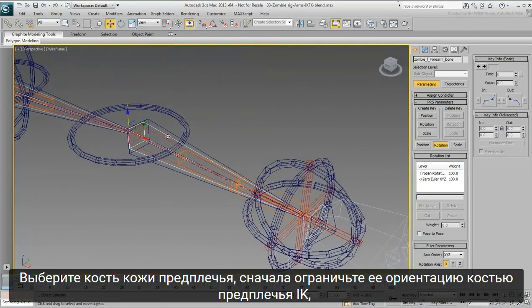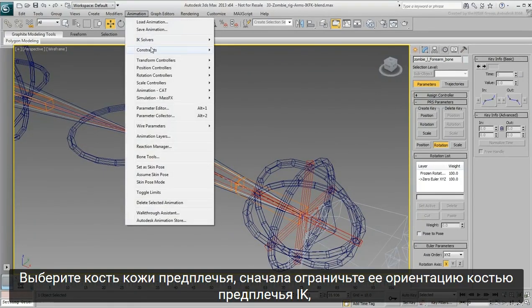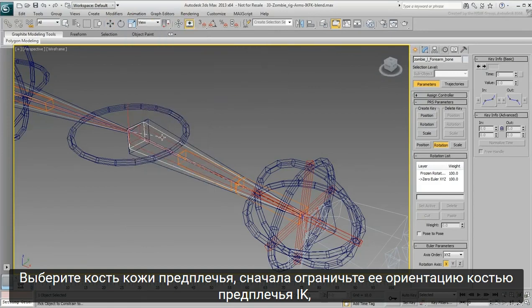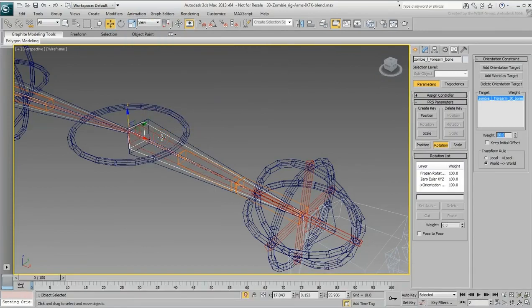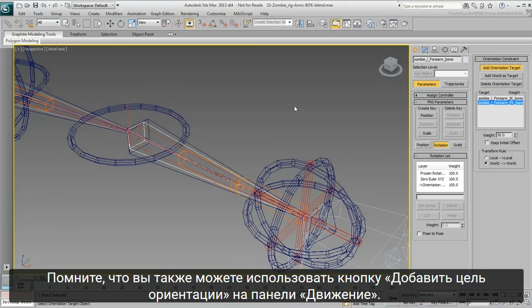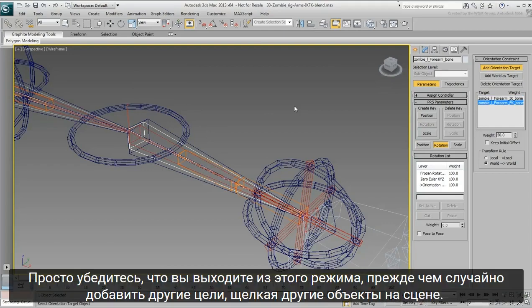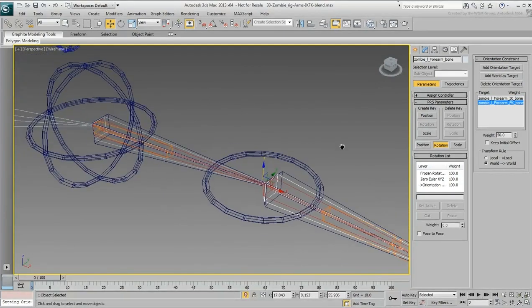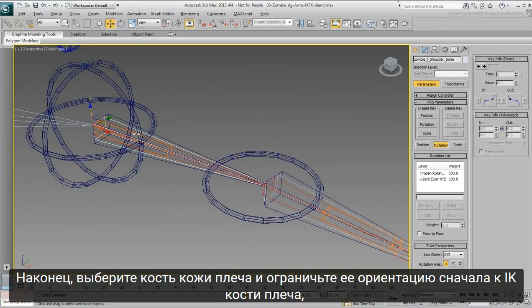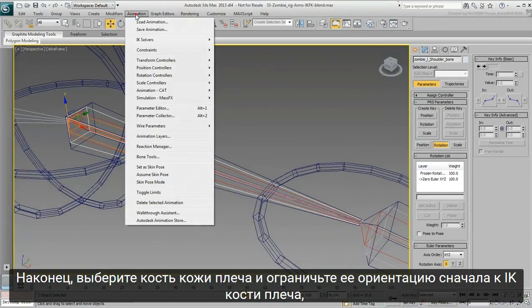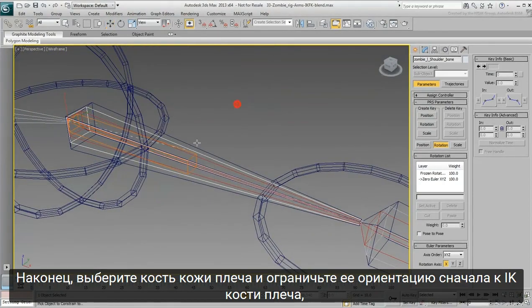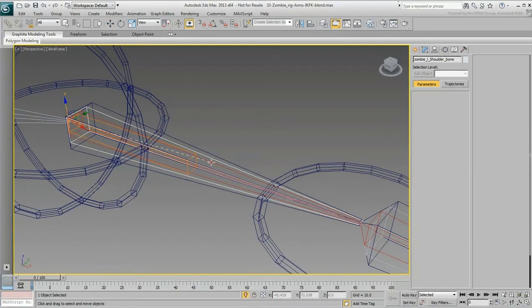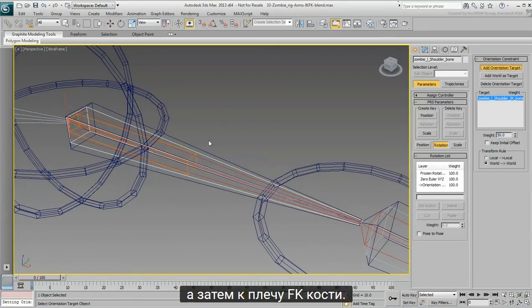Select the forearm skin bone. Constrain its orientation first to the IK forearm bone, then to the FK forearm bone. Remember that you can also use the Add Orientation Target button in the motion panel. Just make sure you exit that mode before you accidentally add more targets by clicking other objects in the scene. Finally, select the shoulder skin bone and constrain its orientation to the shoulder IK bone first, and then to the shoulder FK bone.